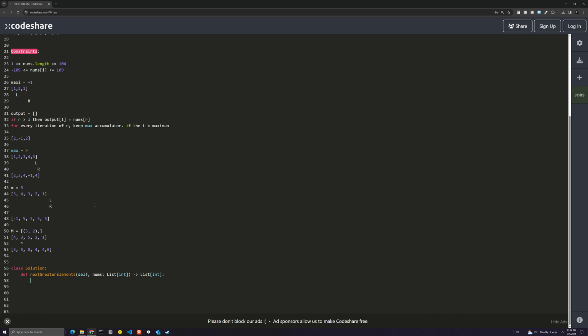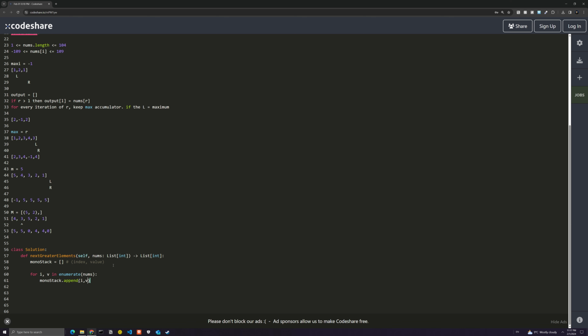Okay, so we're gonna have a monostack first things first over here, and then I'm gonna iterate through, for index and value in nums. We're gonna want to append to the monostack. So we'll do index and then value over here. What we're gonna do is append the index and the value as a tuple. So first of all, we're going to append that, right?